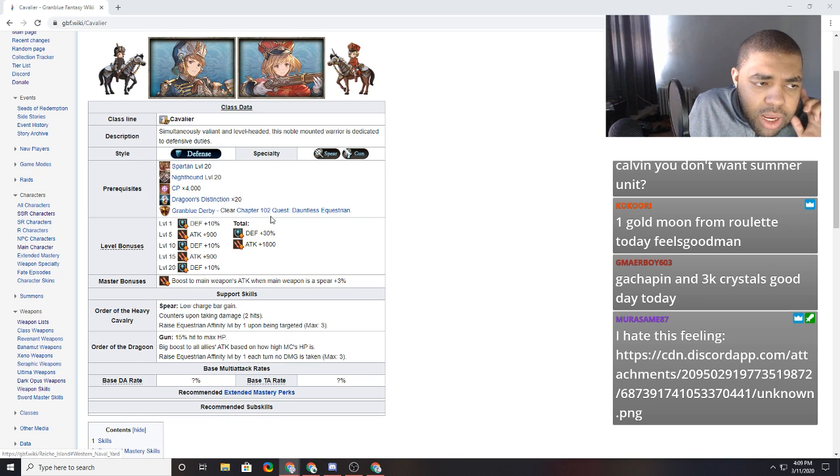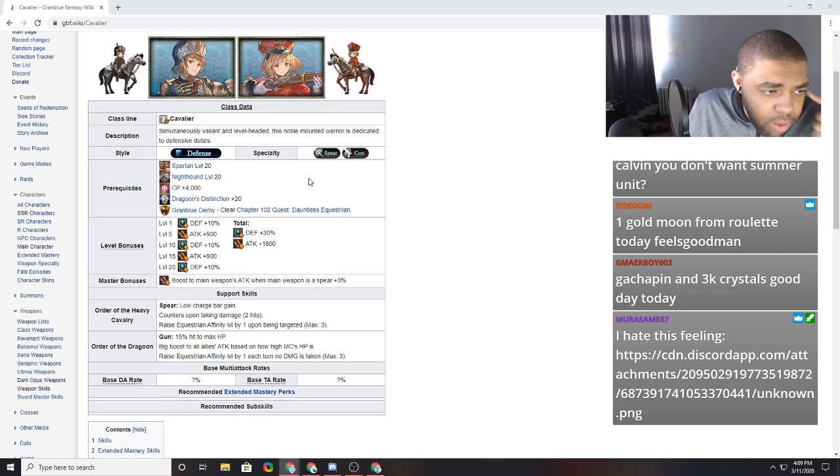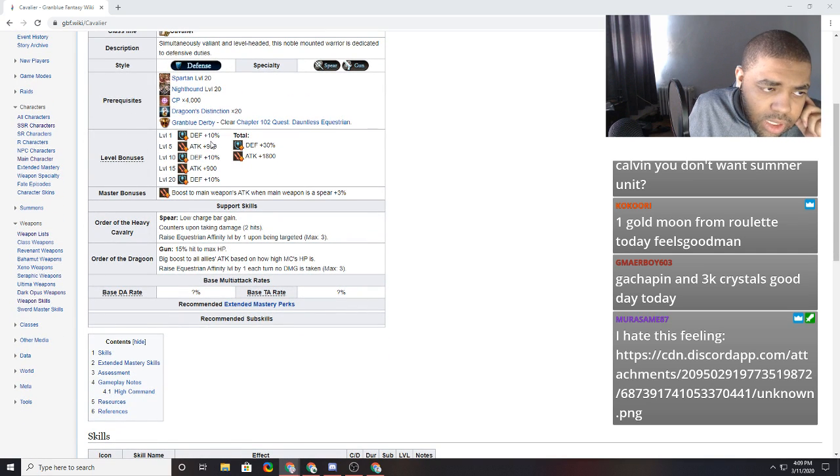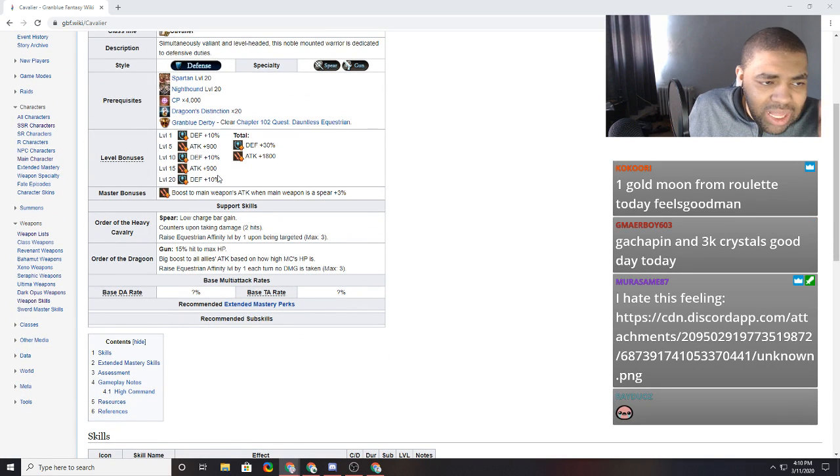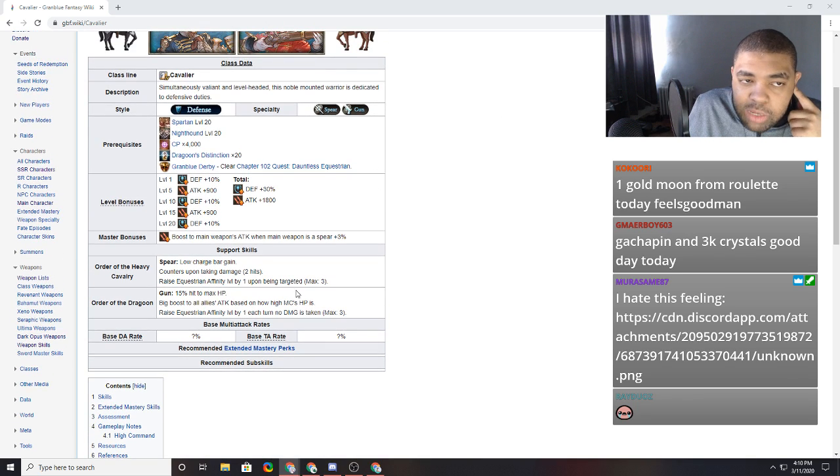It requires you to clear Spartan and Nighthound, whatever. Clear this little side quest. Defense and attack, they're okay. The reason being that the defense is for the spear and the attack is for the gun. You get an extra boost if you run a spear main hand, so they kind of want you to run spear, but I think gun is the way to go, personally.